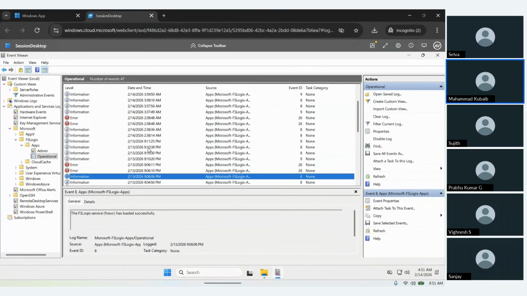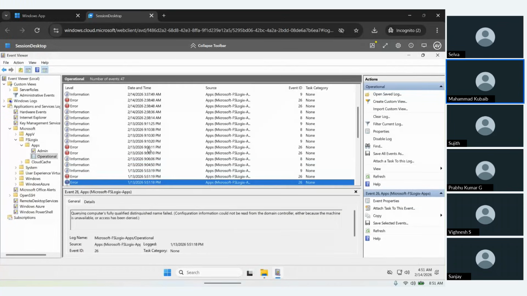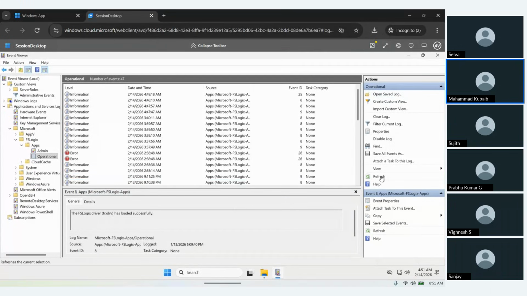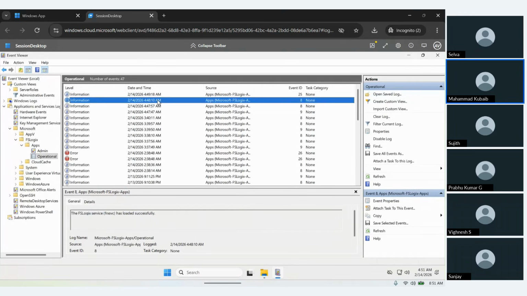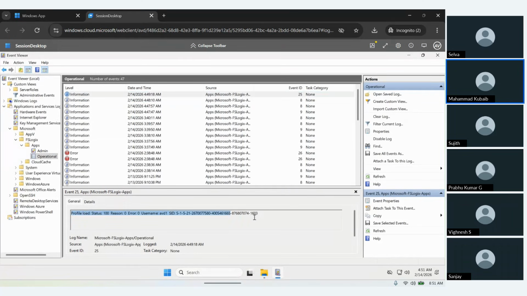So if I scroll down, it will give you the username AVD1, error is 0, profile status 100 means success. If some user is saying that they don't have their data, the first place you need to come is here and see the event logs. If for some reason the profile is not mounting, you can identify it from here.